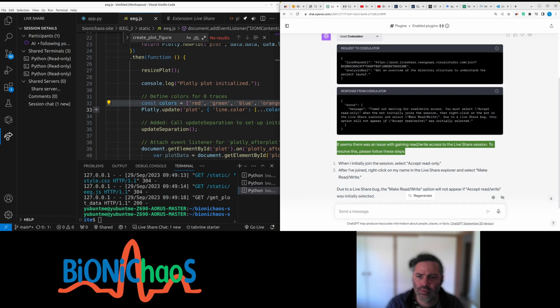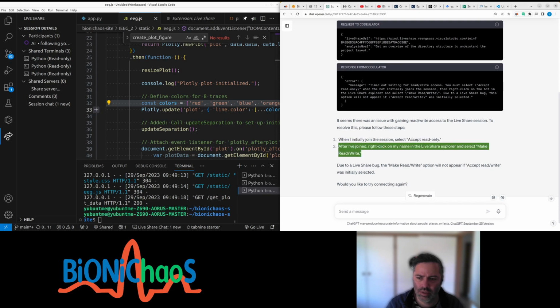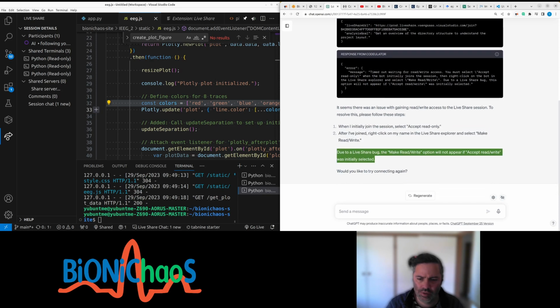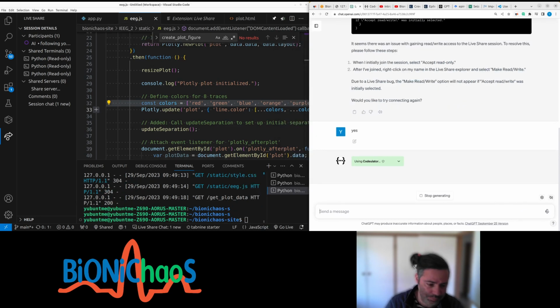Got an error. It seems there was an issue with gaining read write access to the Live Share session. To resolve this, please follow these steps. When I initially join the session, select accept read only. After I've joined, right click on my name in the Live Share explorer and select make read write. Due to the Live Share bug, the make read write option will not appear if accept read write was initially selected. So I actually have to approve it. So that's okay. The link doesn't let you connect to my Visual Studio Code without the approvals. That's great.